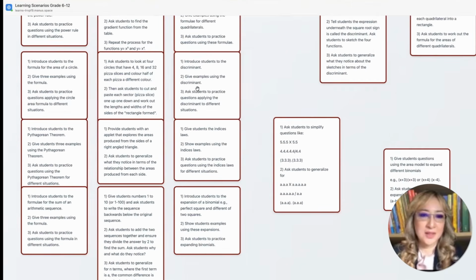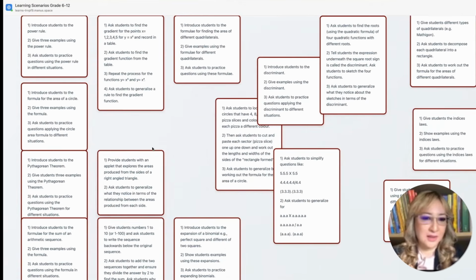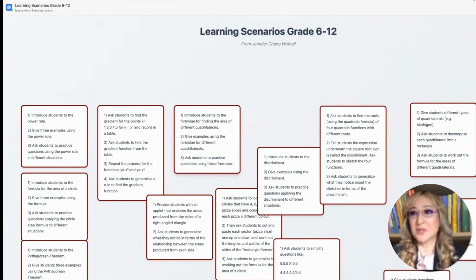So here you can see the types of learning. There are examples of scenarios. It says introduce students to the discriminant, give examples using the discriminant, ask students to practice questions applying the discriminant to different situations. So teachers could move these around and drag if they were just given the prompt, because you can see here there's a little share button.